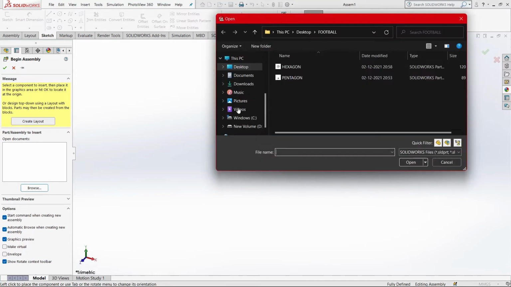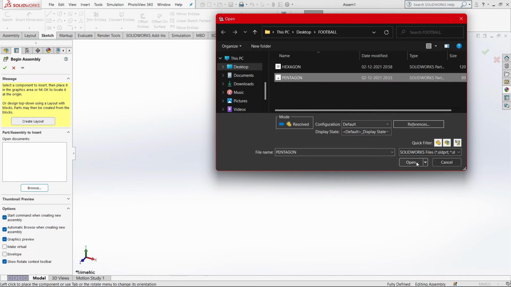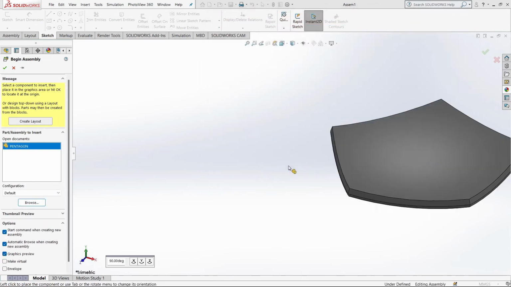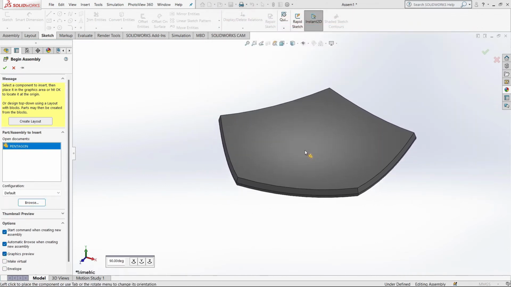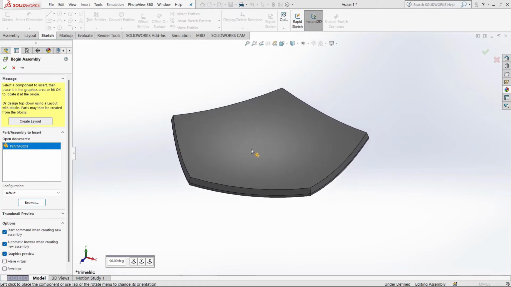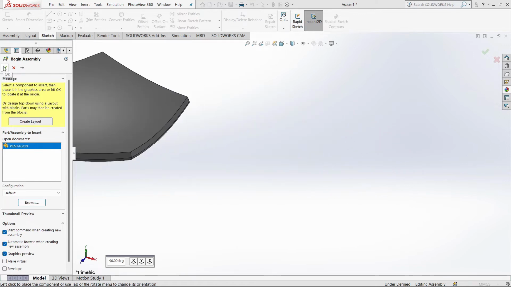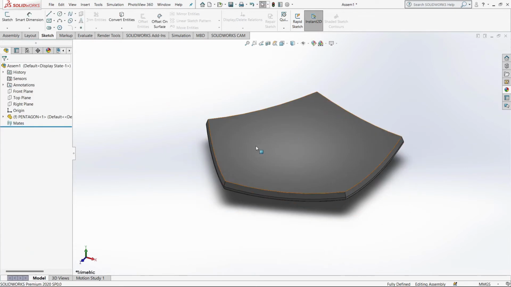browse the components. First one we want to call is Pentagon. Then open. See, it is over here. But don't click it on the free space. Go to OK. Now this object is my fixed. It is not floating from here to there.